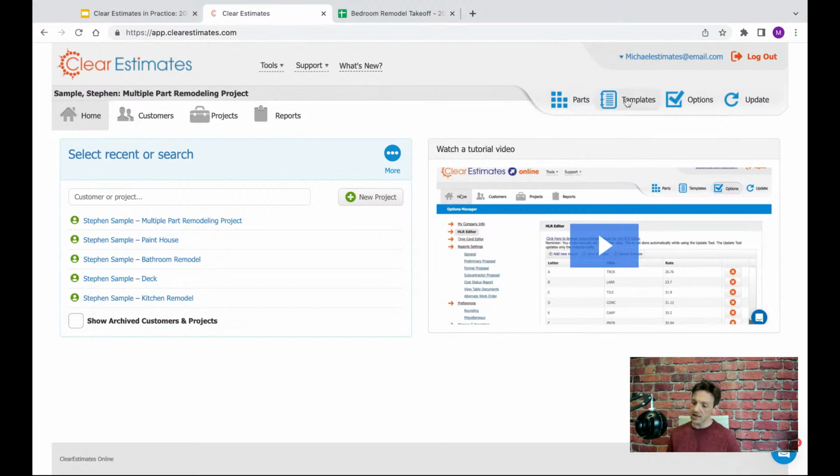Now up in the top right, you're going to see 4 blue buttons: parts, templates, options, and update. And these can be thought of as account settings. So parts is where you're going to manage the library of parts that are provided to you by Clear Estimates. We'll talk about that in a moment. Templates is where you're going to manage the default settings for templates, which are essentially just pre-built estimates that you can use as a starting point for an estimate. Options is where you're going to manage account options, manage integrations. This is where you can see information about your subscription. And update is where you can change your location to a different market. So if you want to use pricing from a different location, you can do that from update.